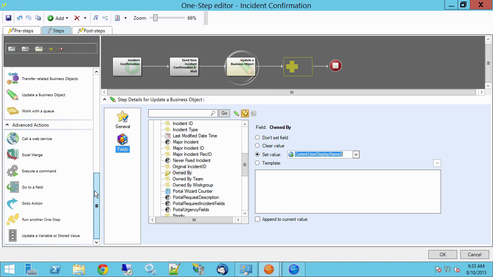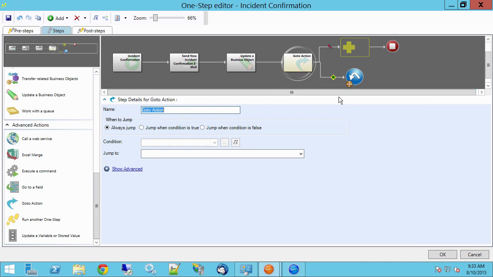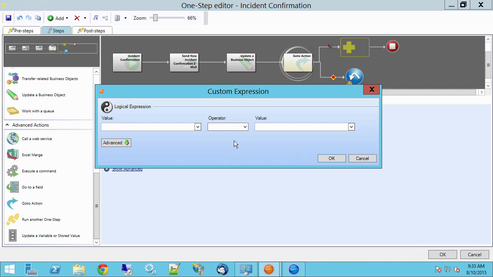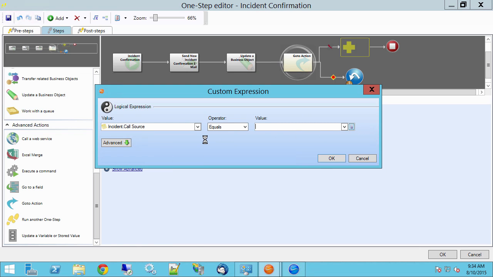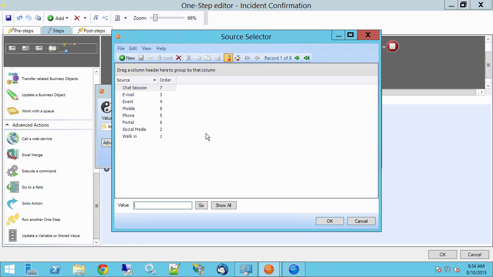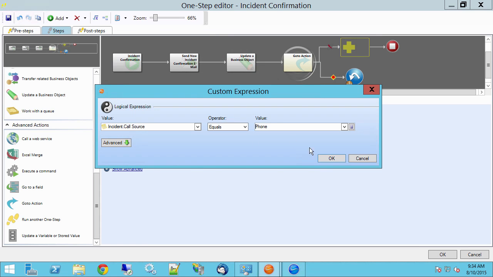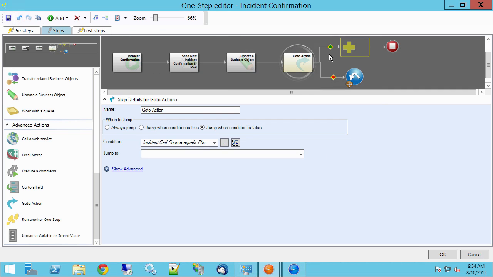So let's look at some other fun stuff like a go-to action. This was introduced in the last version, but when I add the go-to action to the editor, you see I get this nice fork, right? So now I can say, all right, what happens when it doesn't happen? What happens when it does happen? So here we say when to jump. Always jump. Jump when the condition is true, or jump when the condition is false. I set my condition. So let's say call source equals, I don't know, phone. If we wanted to do something differently under that condition, bing.